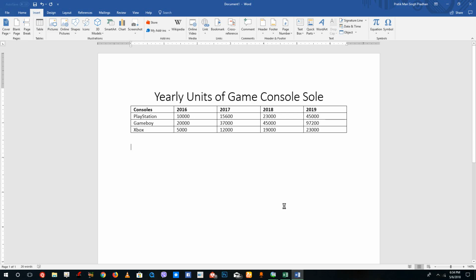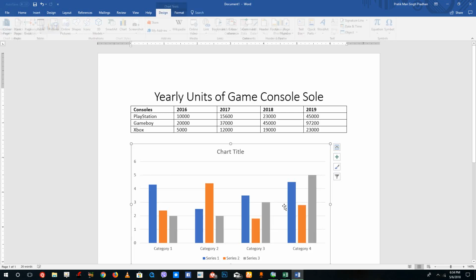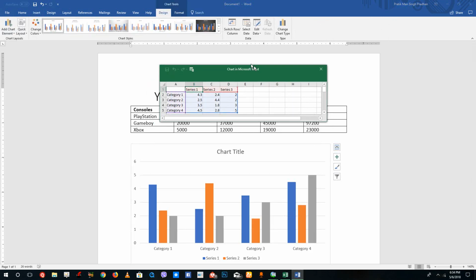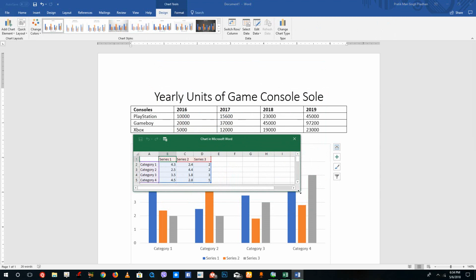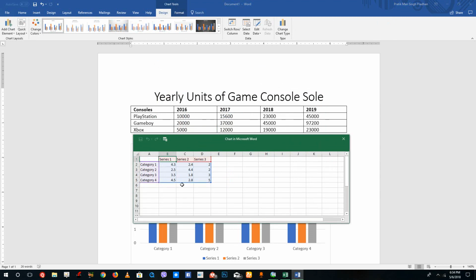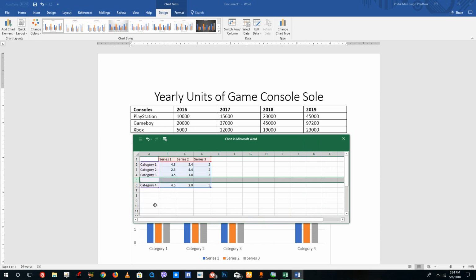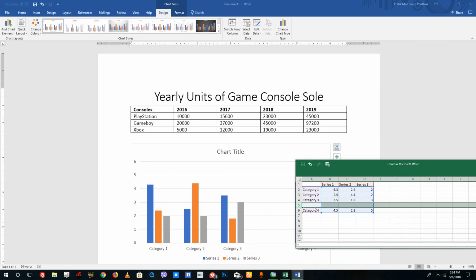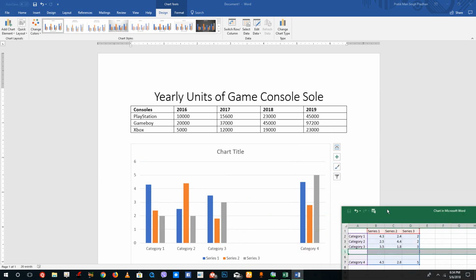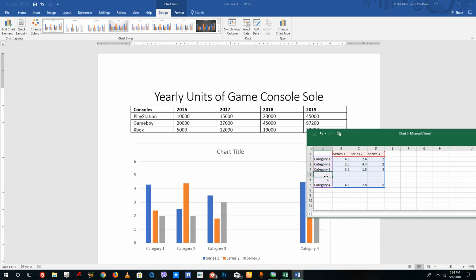Once I press OK, it actually processes and opens up a mini Excel sheet right here. And here I have yearly units of game console sold. So I want to input that category over here itself. You can see that I got 4 categories right here. I can even add and decrease this. So I can insert a category, and you can see that another space has been created. I can right click and insert right here, and you can see that there are a lot of categories I can actually add in.